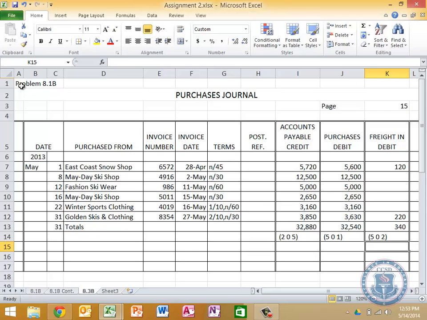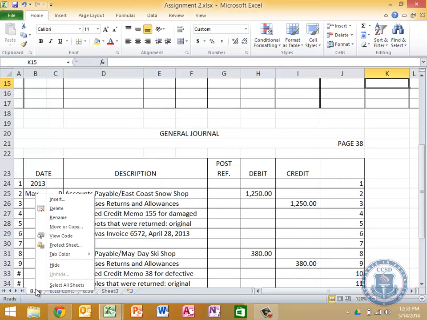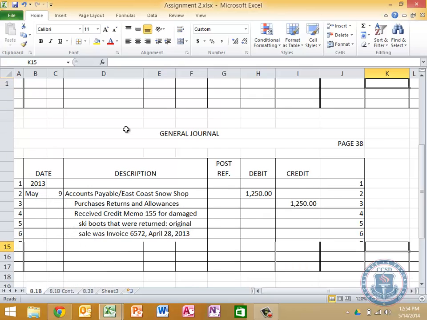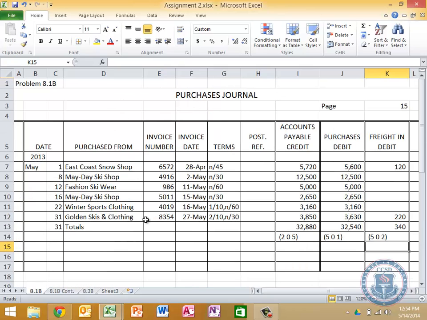Good. Did you duplicate it? You just right mouse click down here, Elizabeth. Yeah, that's what I just did. Okay. And then we're doing a copy. We're doing a general journal, right? We're doing a purchases journal and a general journal.